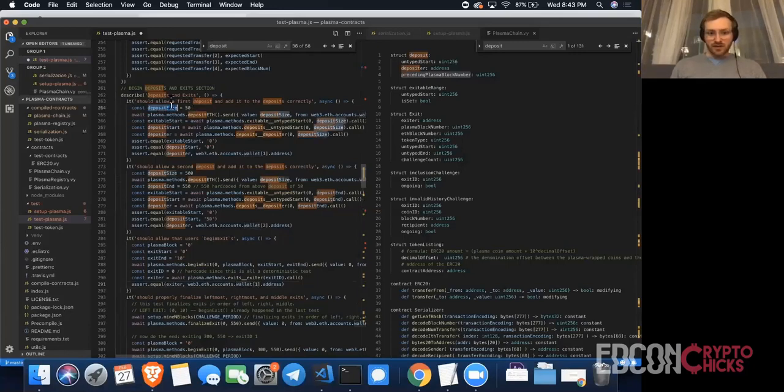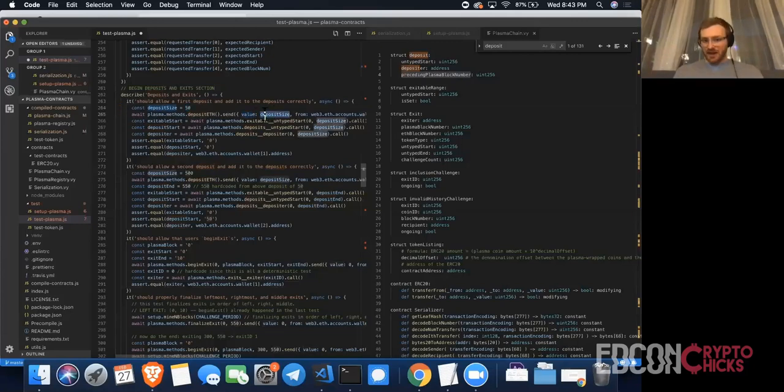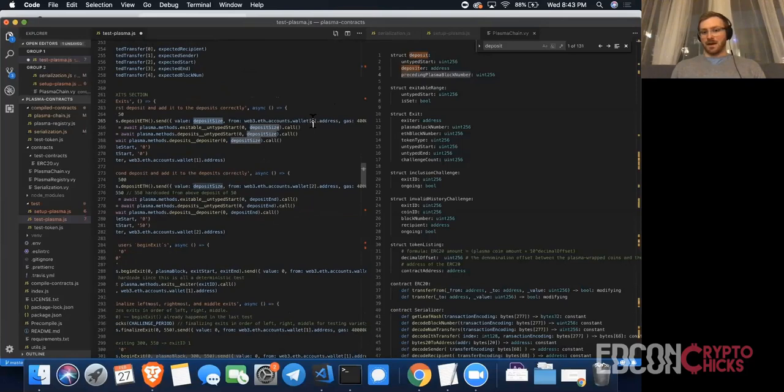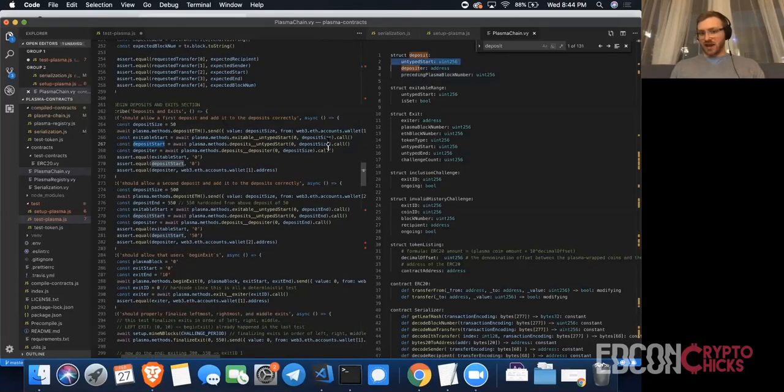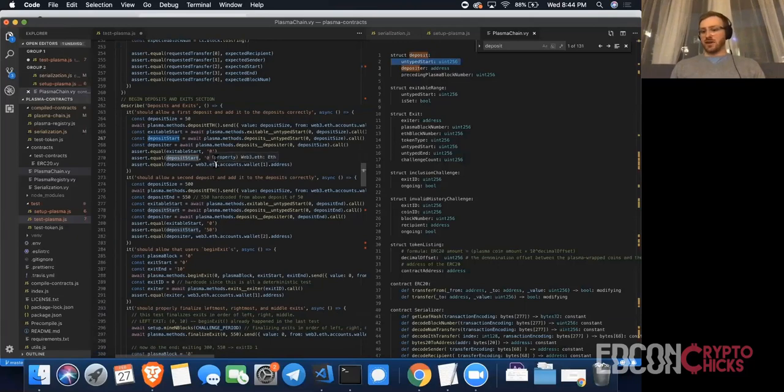So this is a test that should allow a first deposit and add it to the deposits correctly. We're depositing 50 wei into the contract here. Again, we're calling await Plasma methods deposit ETH .send. The value of the send is the size of the deposit, right? And we're calling it from this wallet address. Now we're checking something called the untyped start, the deposit start and the depositor. So these two are the depositor here, and basically the untyped start here. Note that we .call these to check that the variables have been set internally, and we assert that they're equal. So that is a great example of some more robust testing.